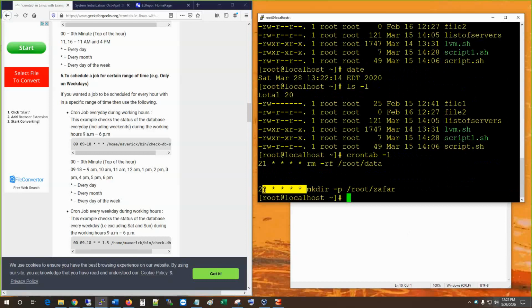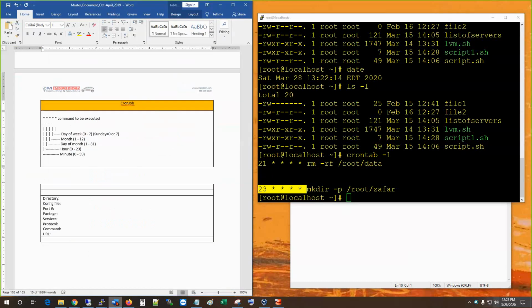So all these things are working here. Whatever you have to execute here depends on what time and date, so you just have to figure out how this works. The very first one is the minute, the second is the hour, the third is the day of the month, then the month, and the day of the week.